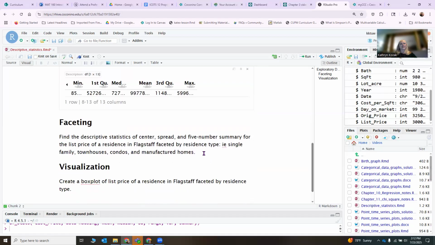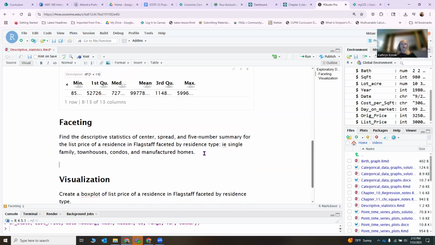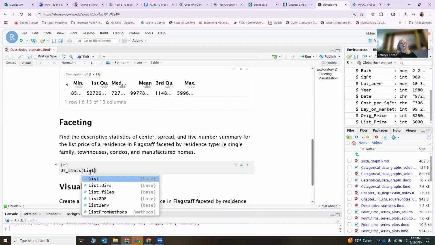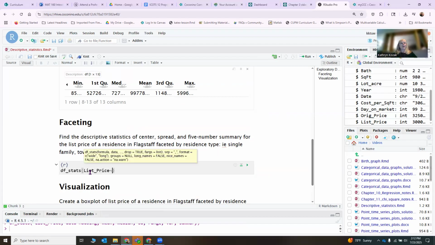I would also like to facet now for all those things based on the residence type. So again, we insert R, df for data function, df stats. We want to do list price. So list price is what we're working with. And we want to actually facet that by type.